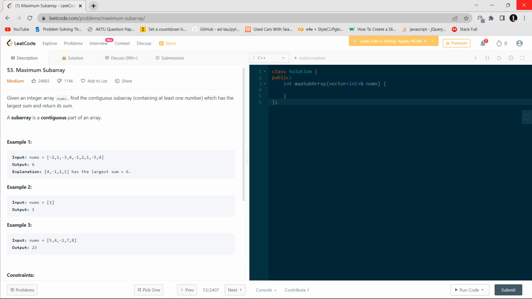Okay, so today we are going to solve this question of Leetcode number 53, maximum subarray. It is a medium level problem, but in reality it is a very simple problem. It should be an easy one.